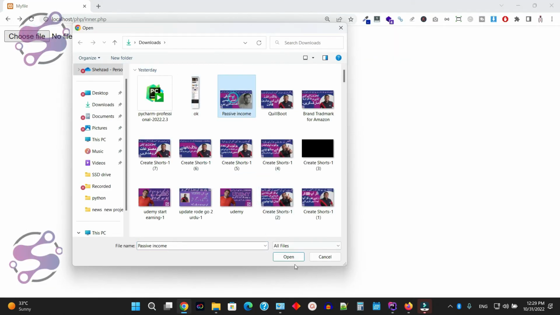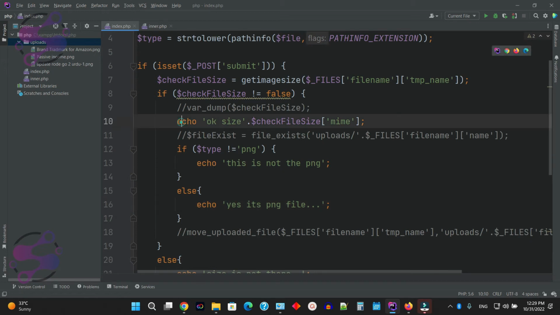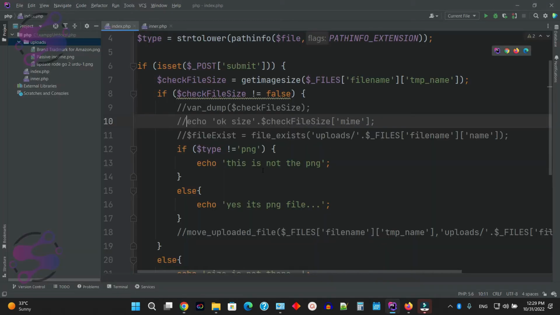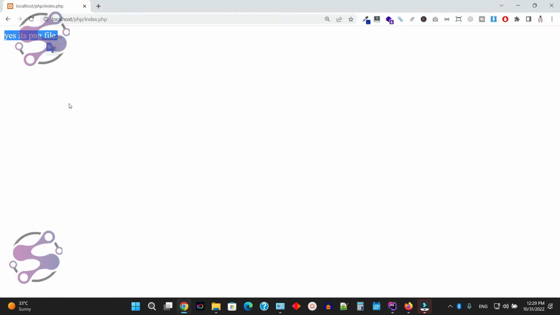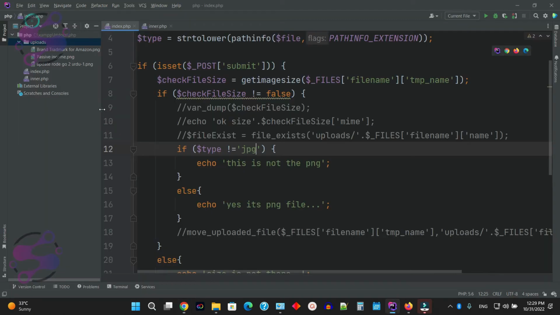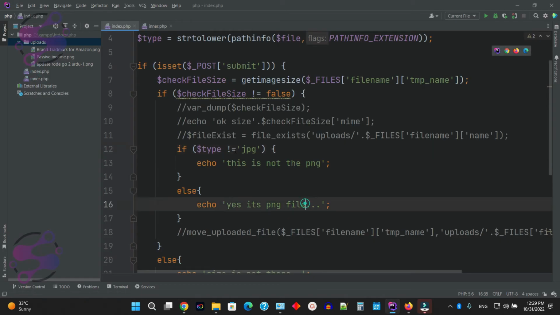Refresh, select, submit. As you can see, yes, this is the PNG file. Just comment this one once again. Yes, this is the PNG file. Let's suppose if you are saying JPG, refresh, this is not the PNG file. So in this way, you can filter the size, you can use the extensions, or you can filter the extensions. So it's totally dependent upon you.